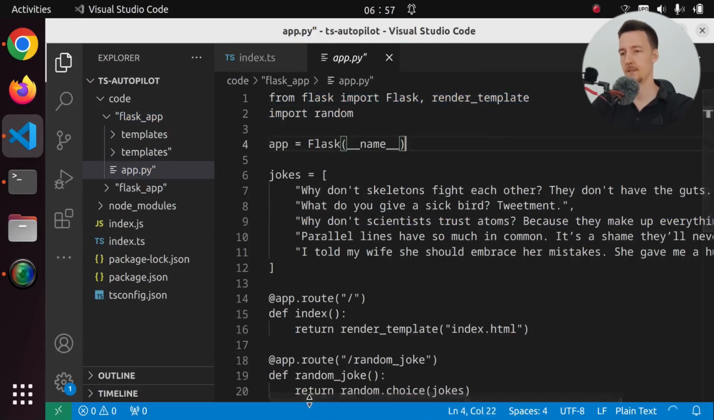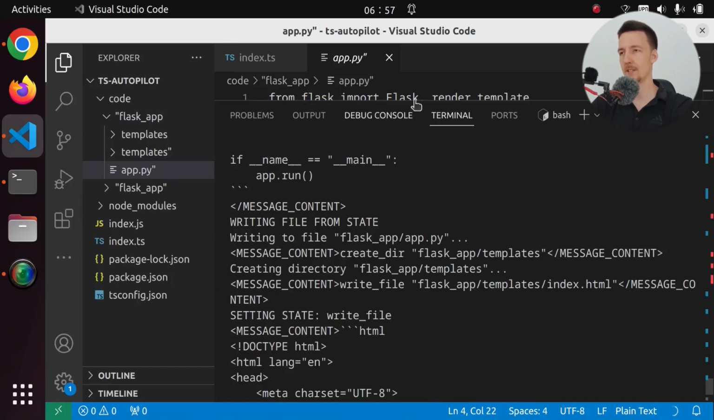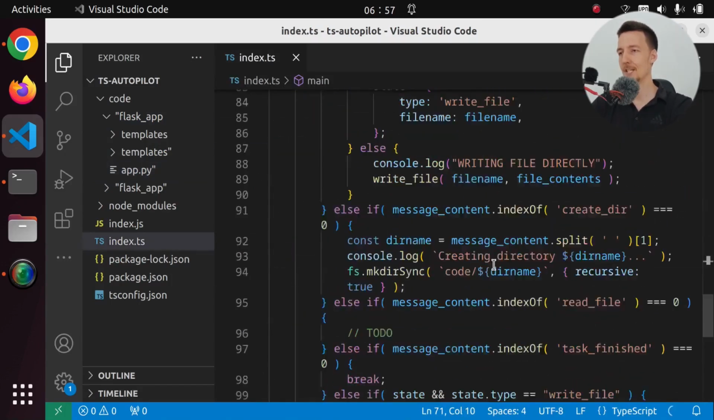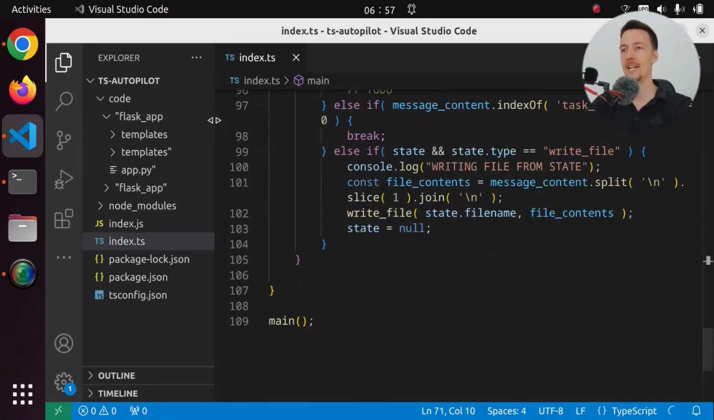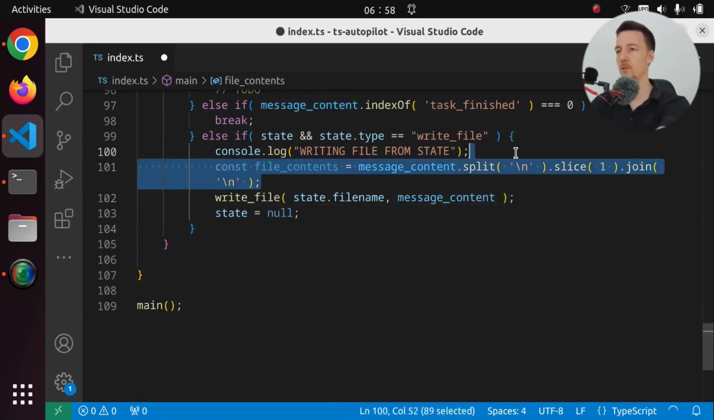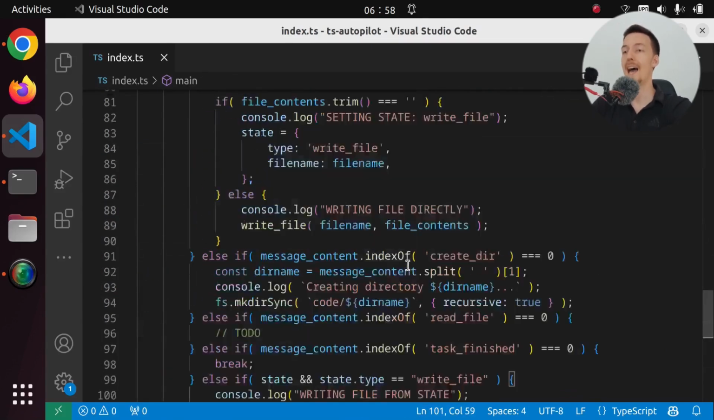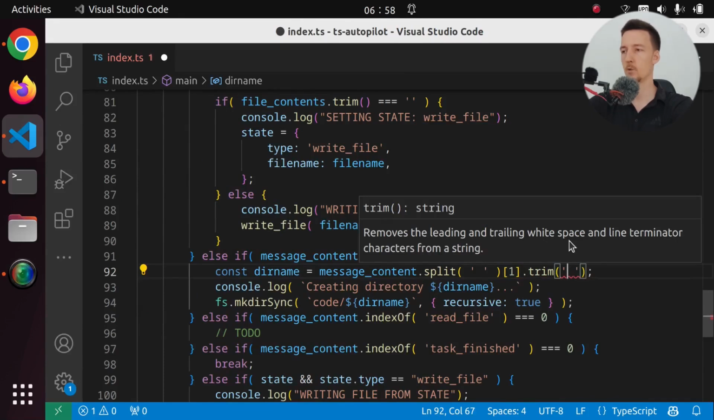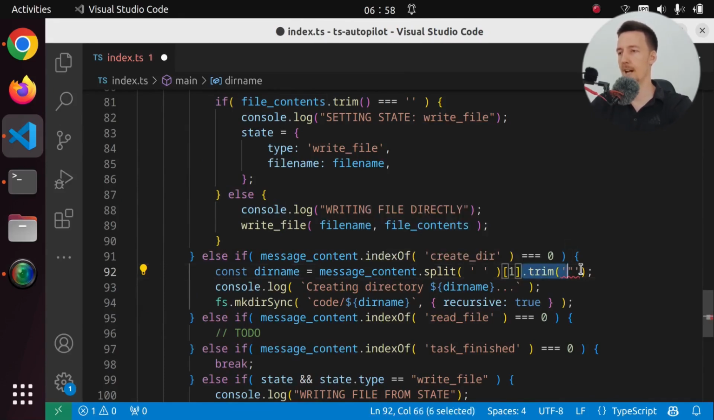And wait a minute. Did I have a mistake? I did have a mistake. It did import it, of course, but I should not, when I read the file contents in this state version, I should not slice it. So file content, it's just file content or the message content. So we just do that. Okay. And we have to trim this. Trim the quotation marks from the file name.